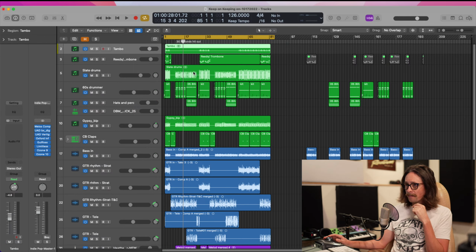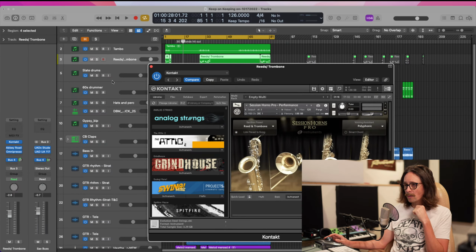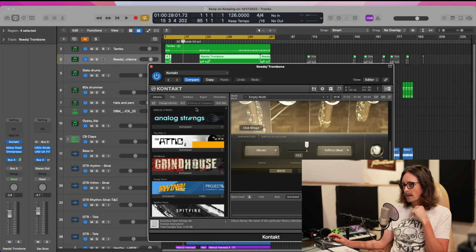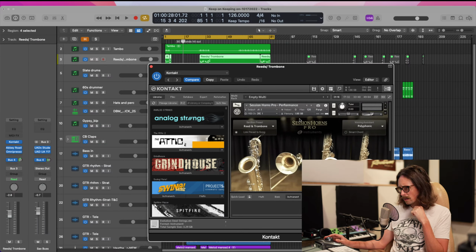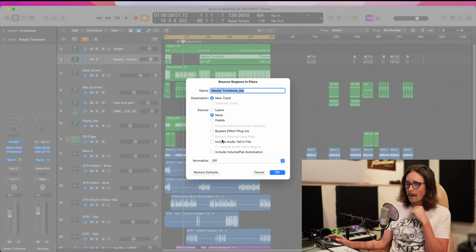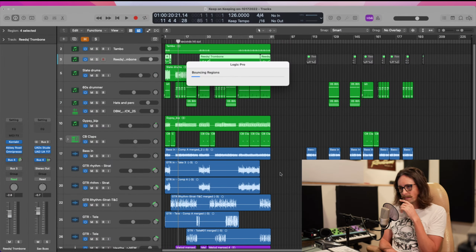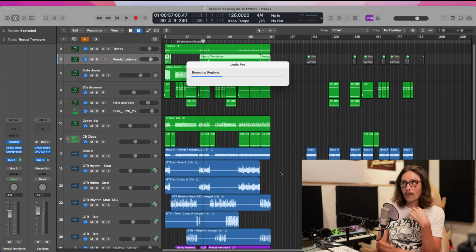Hide that track. And then reeds and trombones. Yeah, this is going to be pretty heavy too. Just session strings. Looks like it loaded almost 2 gigs into memory. So I'm going to bounce that as well. And I'll probably be replacing this with actual horns, which will really bring this track to life.